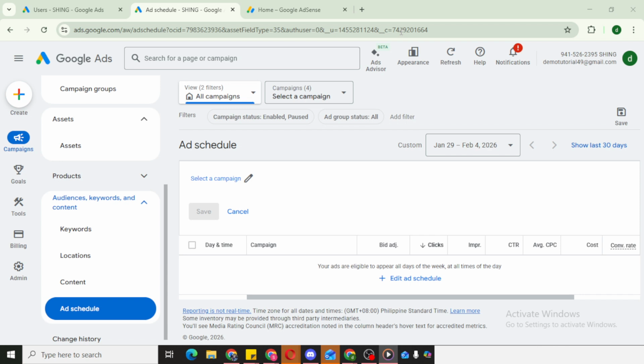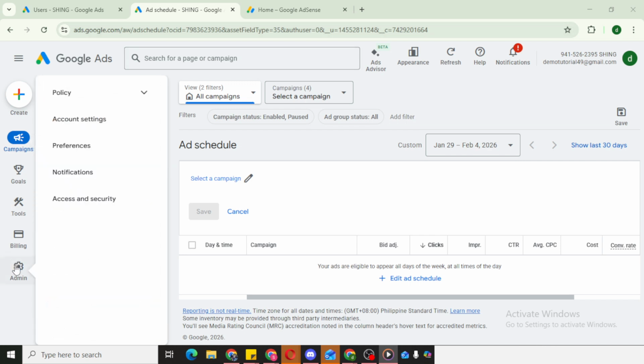Start by opening your Google Ads account. Make sure you're signed into the right profile, especially if you manage multiple accounts. If you use a manager account, select the specific account whose name you want to update so you're editing the correct one. Next, click Admin.